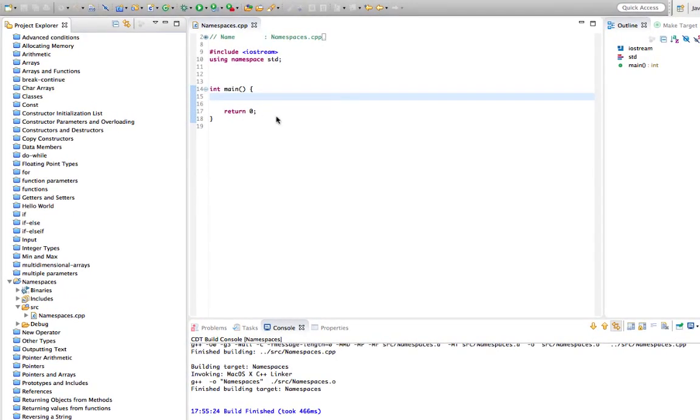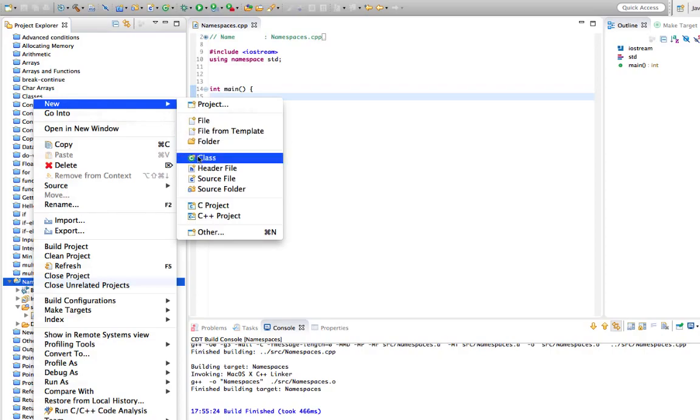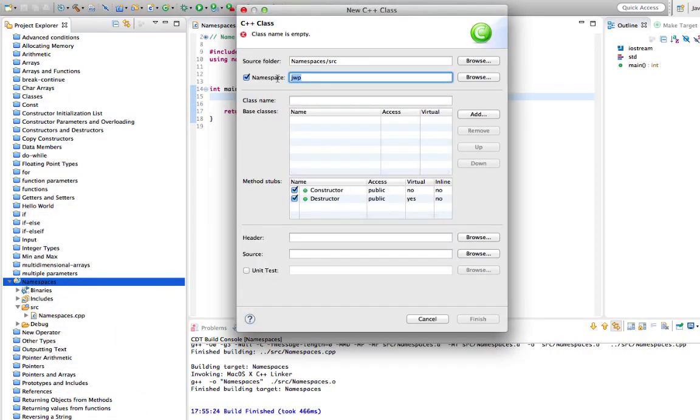So I've got my Hello World project set up here. I'm going to right click it and go to New Class. And I won't put this in a namespace. Let's create it without a namespace. And I'm going to create a class called cat. Then it will fill in header and source for me. But anyway, let's create that class.